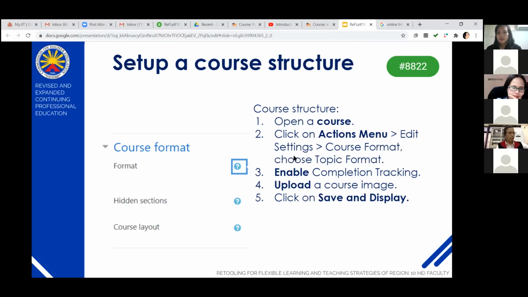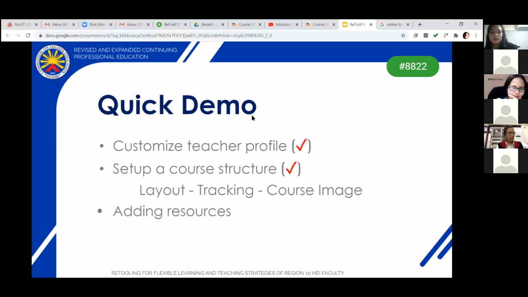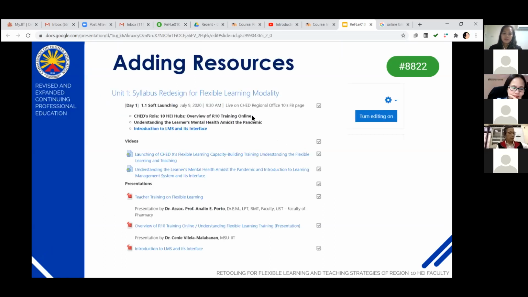At this moment, you already set up the course structure of your classroom. You have updated the layout, and then the tracking and the course image. Now we're going to proceed by adding some resources.